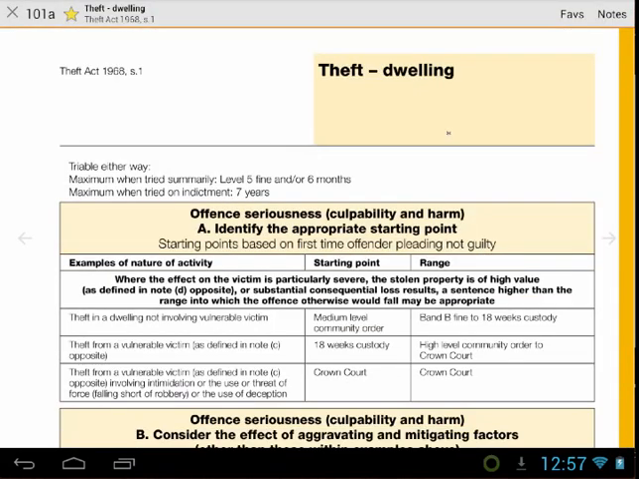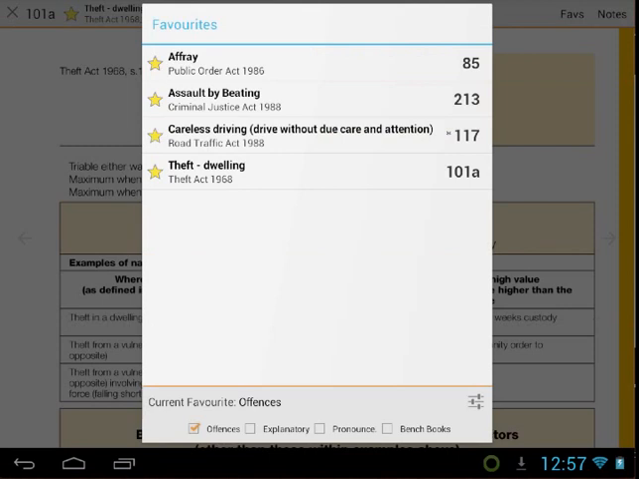Favourites can also be used for any other type of index inside the application, and the most common ones are displayed at the bottom. So we could have, for example, a favourite pronouncement.